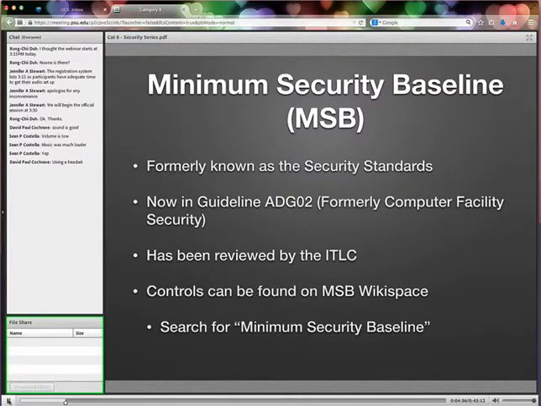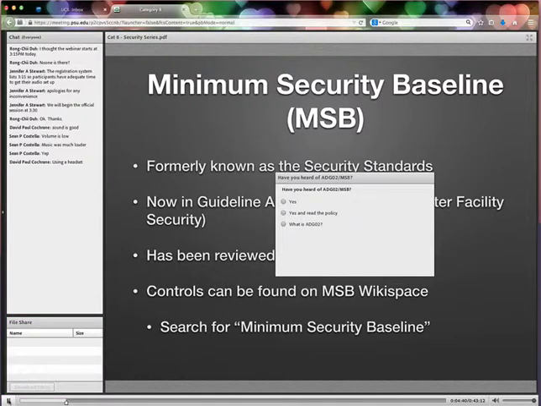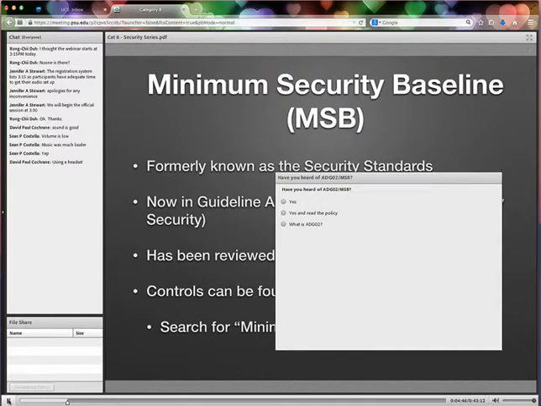And our next poll is about minimum security baseline. And let me get that up here. How many of you have heard of 80G02, which is the minimum security baseline? Okay, that's good. A good majority.